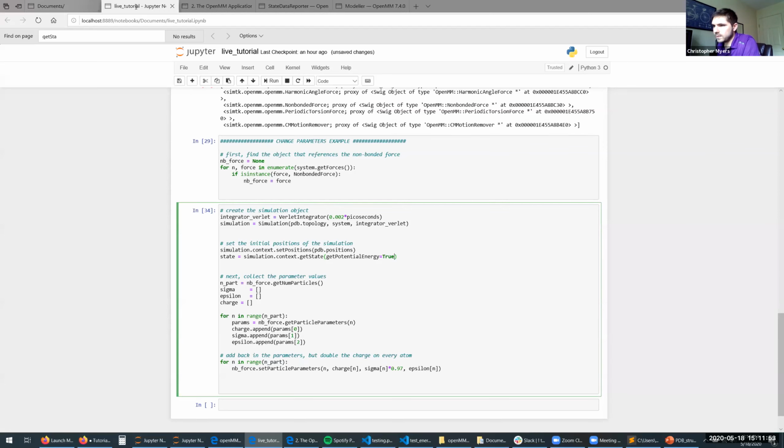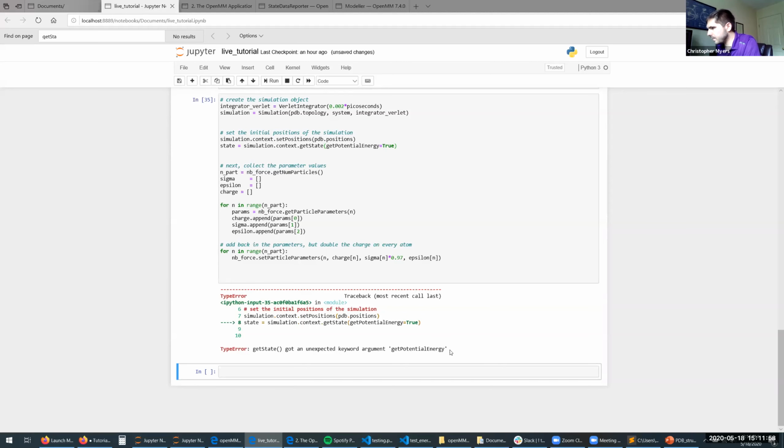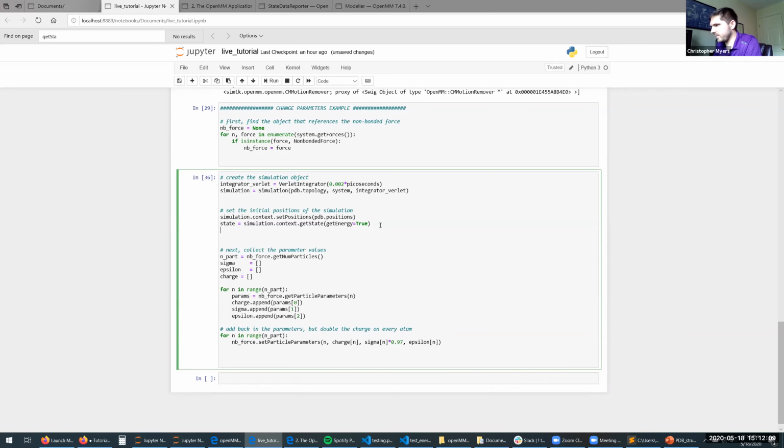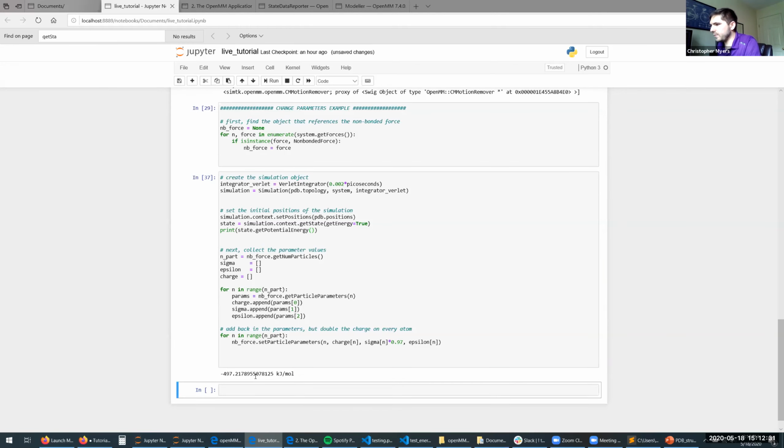So let's say get potential energy equals true. Oh, I think it's just get energy for the whole thing. There we go. I forget the syntax for get potential energy, but we'll do just get energy, and then I can print out this state dot get potential energy. And so now it prints out the initial energy.